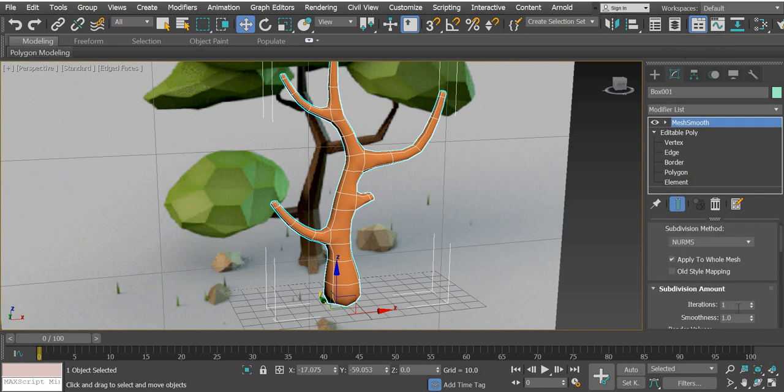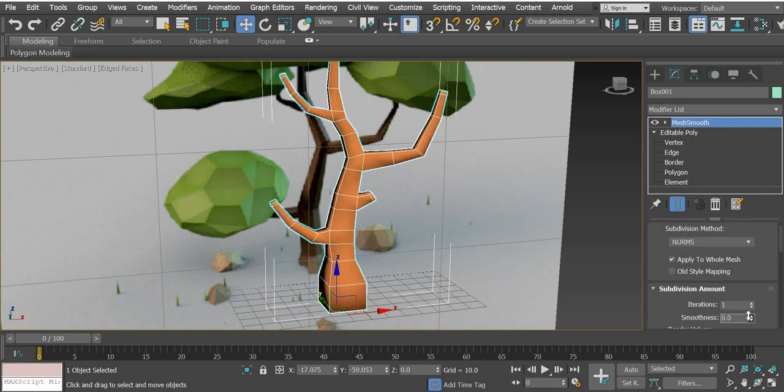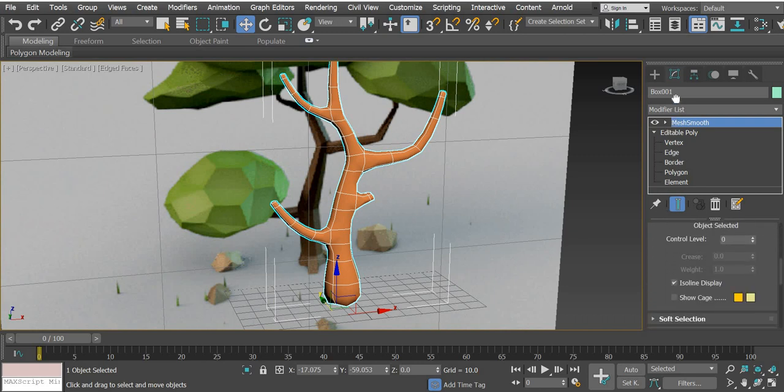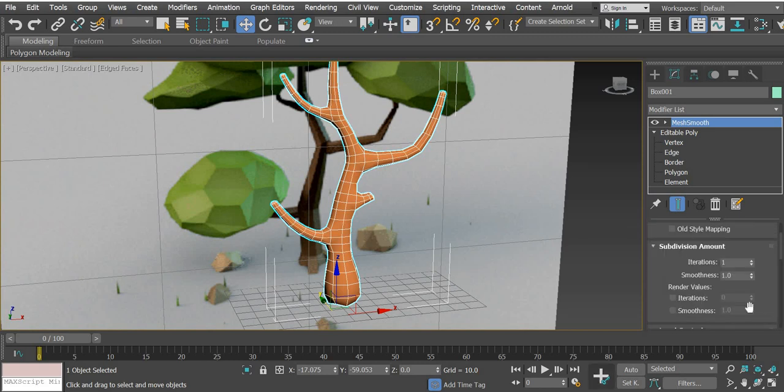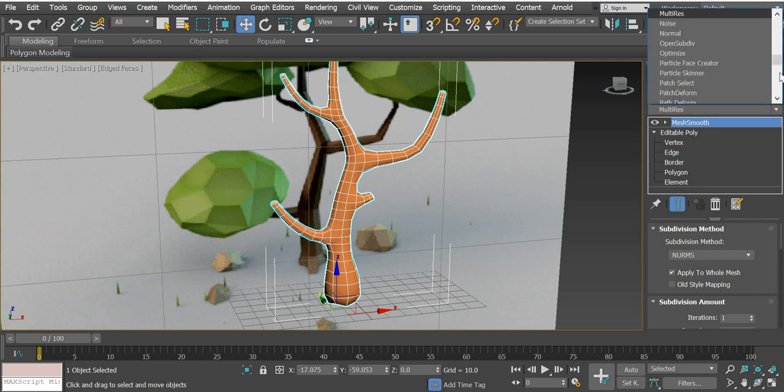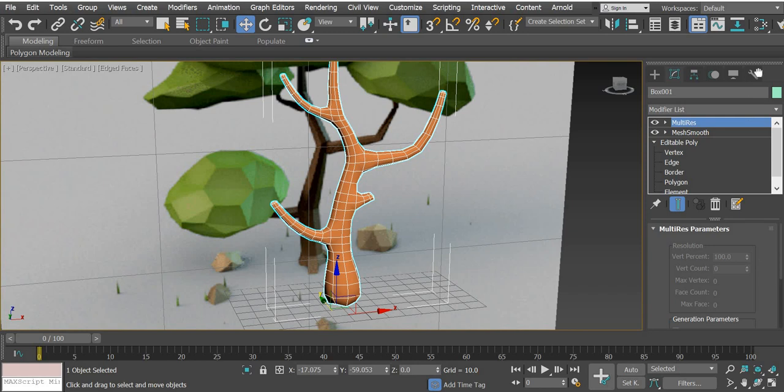Okay, it only has 1 iteration and doesn't have any... is an isoline display option. Okay, so you can see that we added more geometry, and now we will add a multi-res modifier. We'll generate it.